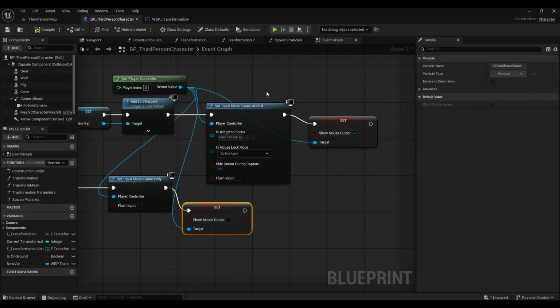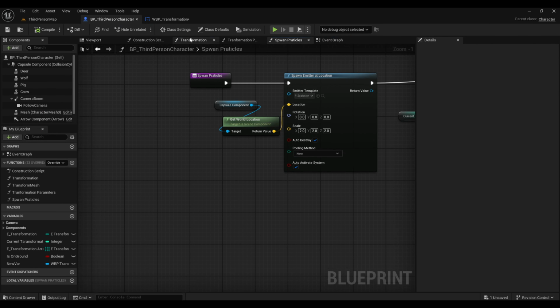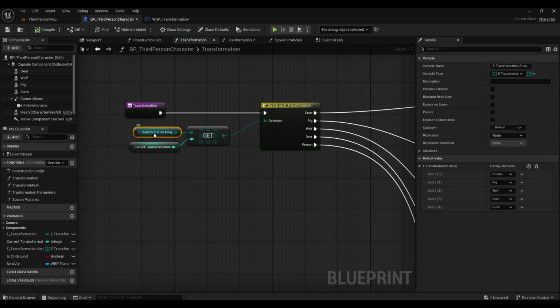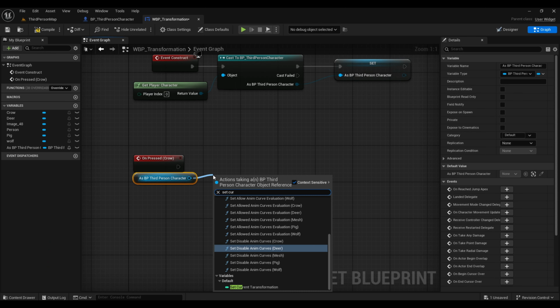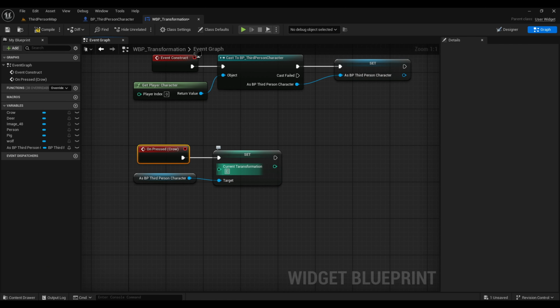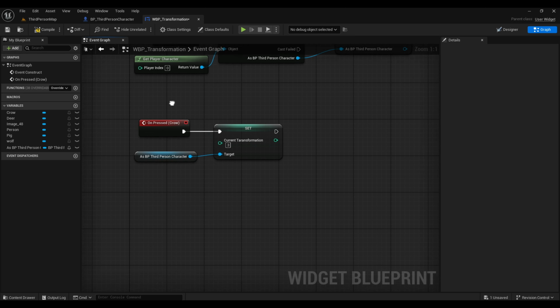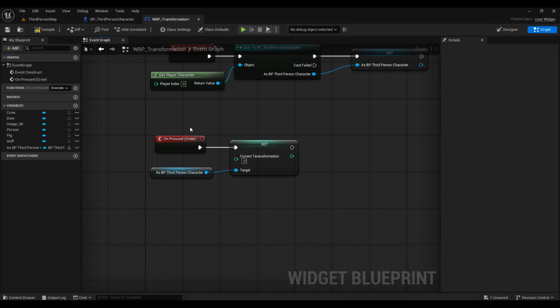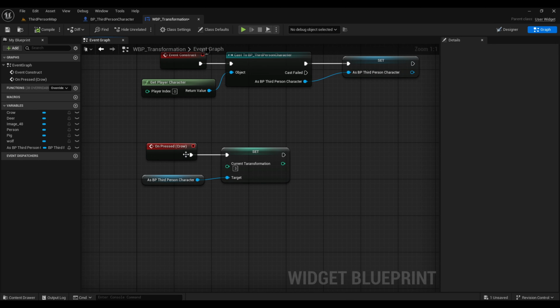Now select our crow, and on pressed, we will take the reference of our third person character. As I already mentioned, inside our transformation system, let me show this array. This array has the index, so on the basis of index, if we change the index, our current enumeration state will also change. So from it we will set current transformation, and for crow the current transformation is 3. So if I press this crow icon or button in my UI, it will only switch the current transformation value, but it will not transform.